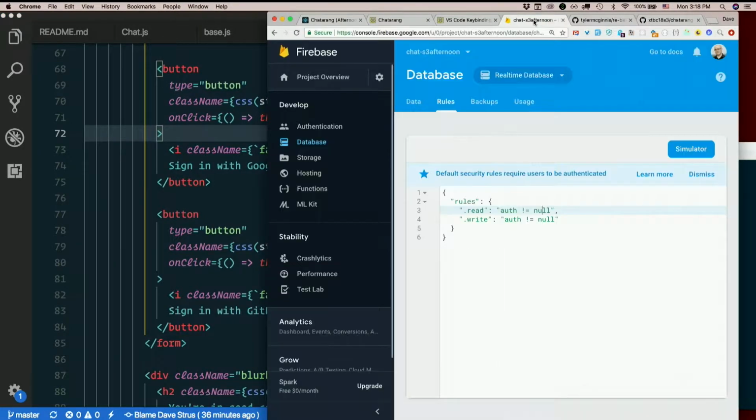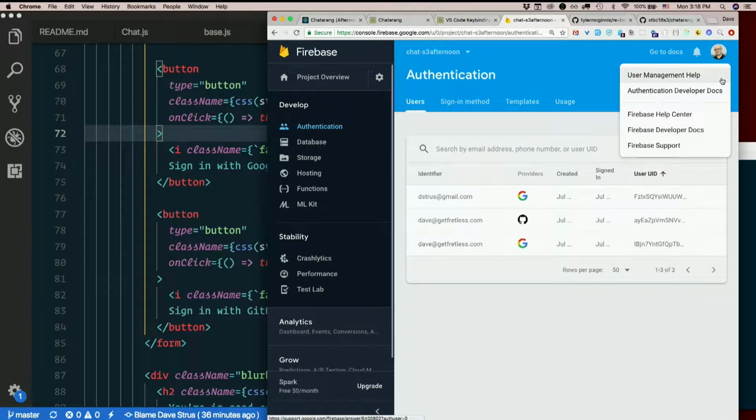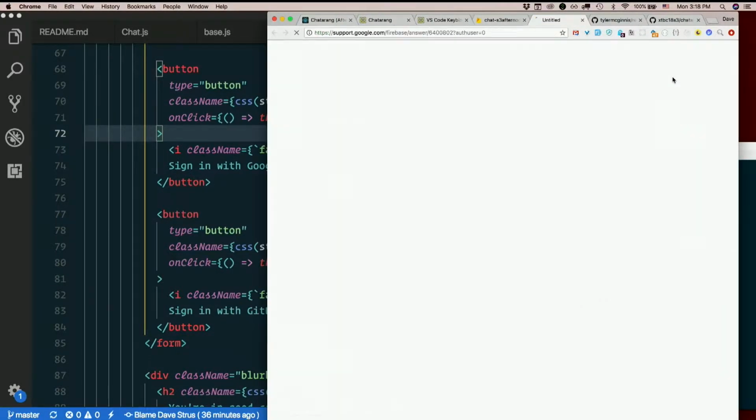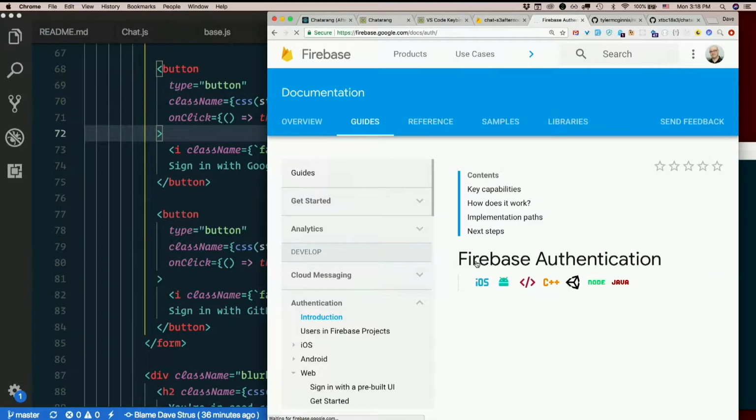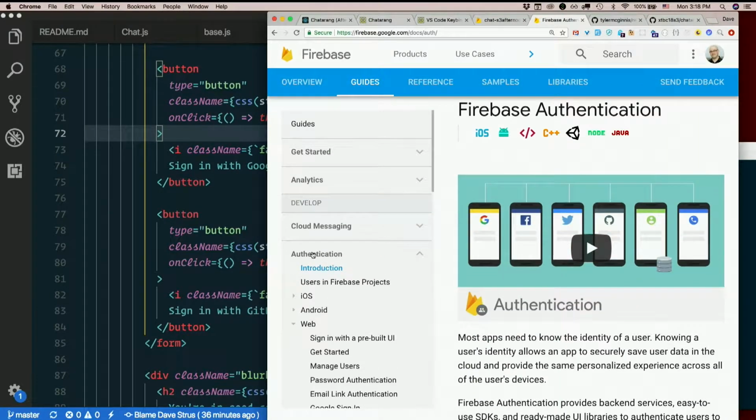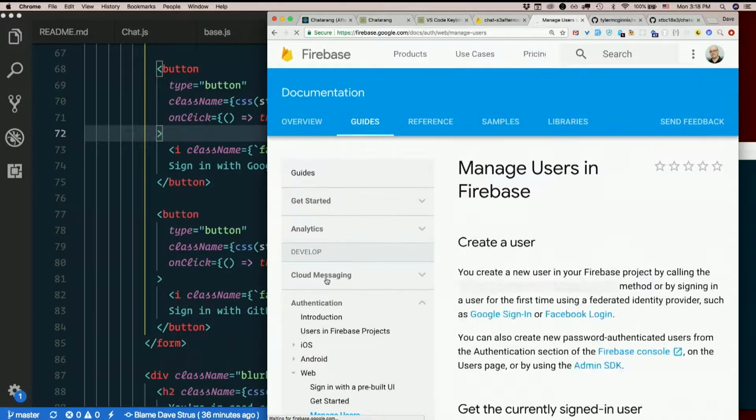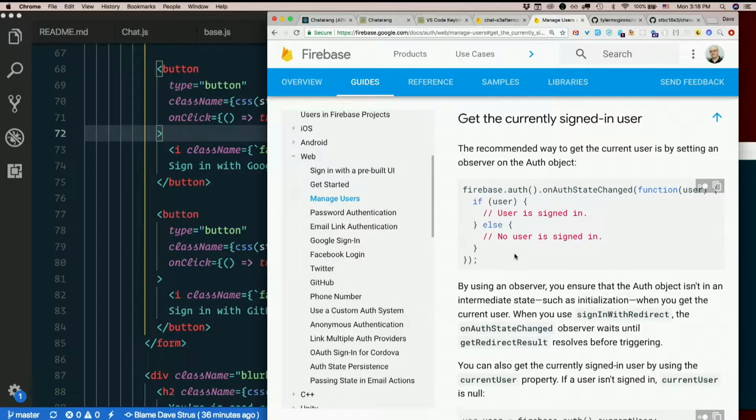If you look at the documentation for authentication here, let's just go to help. User management help, here we go. If I go to authentication, click on the little help icon, user management help, manage users, Firebase developer documentation, here we go. Authentication, let's look at manage users. Get the currently signed in user.